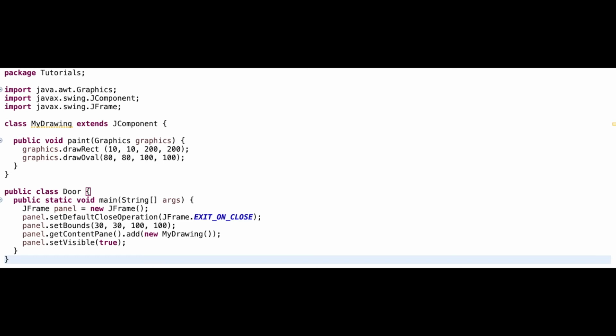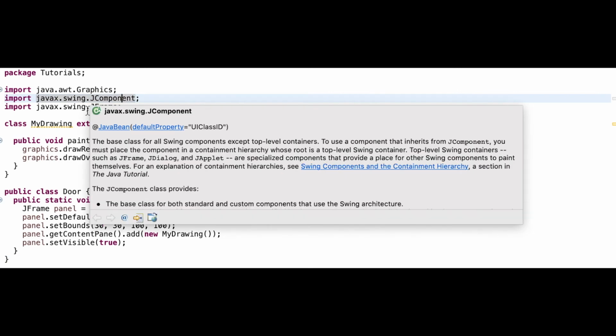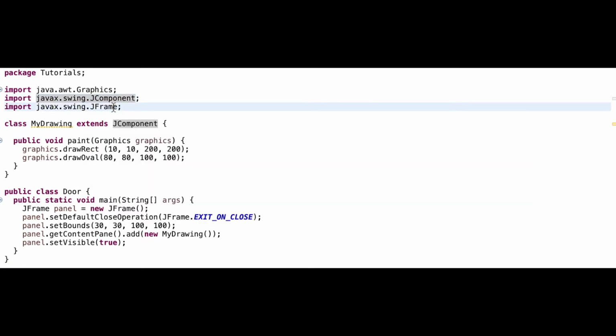Now we're going to have our demo on how to do graphics in an Eclipse IDE. First off, line 1 is just our package. This can be any package you want. For me, it's my tutorials because these are my tutorials. To start off, you have to import three different things: the Graphics class, the JComponent class, and also the JFrame class.